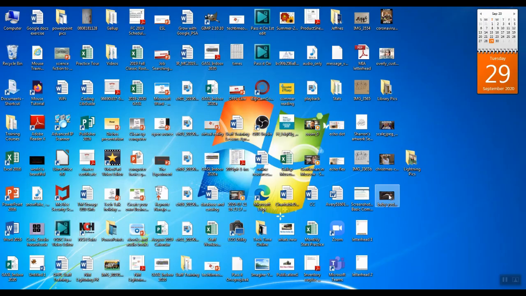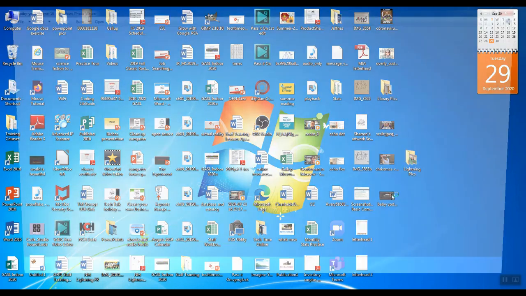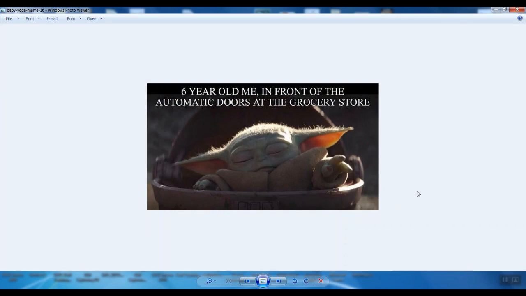Okay, this last one I'm going to show you is kind of a more recent example. This is Baby Yoda, and there's a lot of different Baby Yoda memes out there. This one says, 6-year-old me in front of the automatic doors at the grocery store.